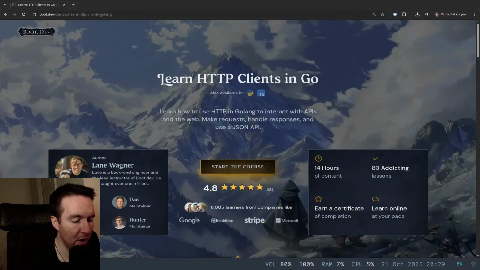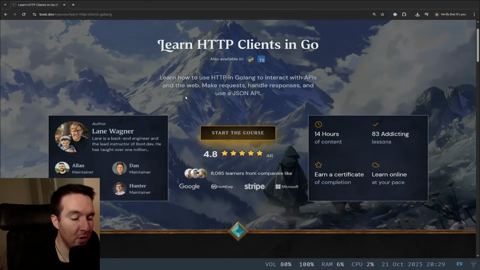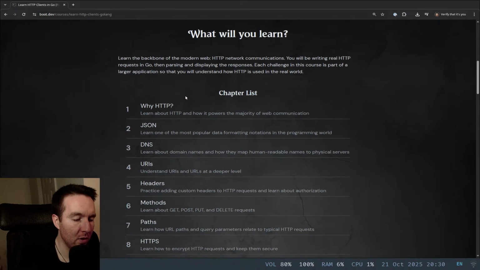Learn HTTP clients with Go. Also available in Python and TypeScript. I want to do it in Go. Learn how to use HTTP and Golang to interact with APIs and the web. Make requests, handle responses, and use JSON APIs.